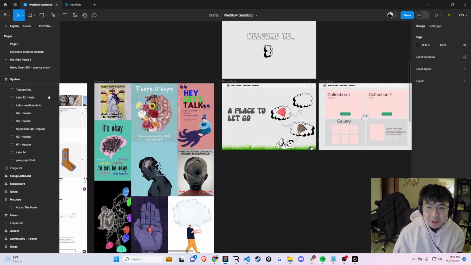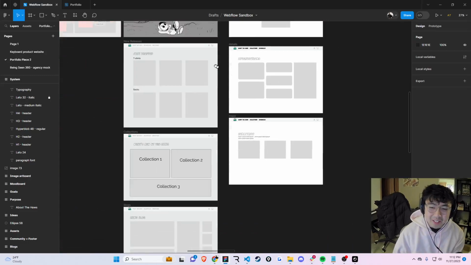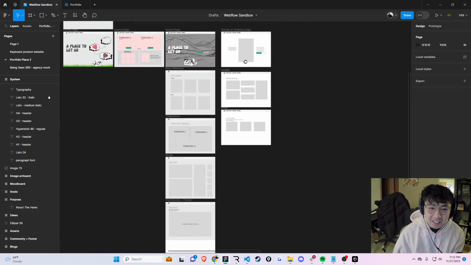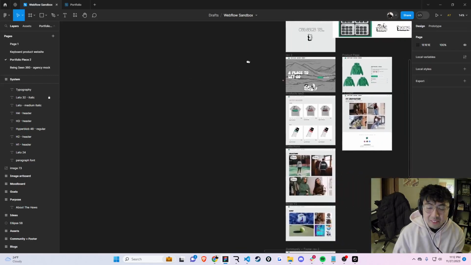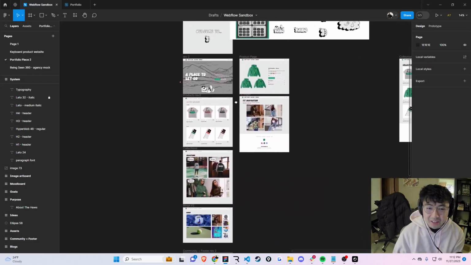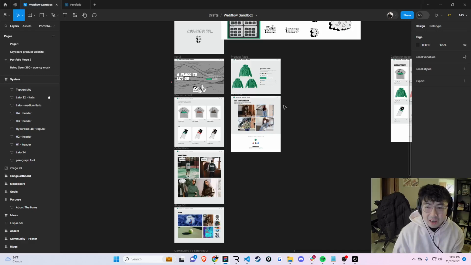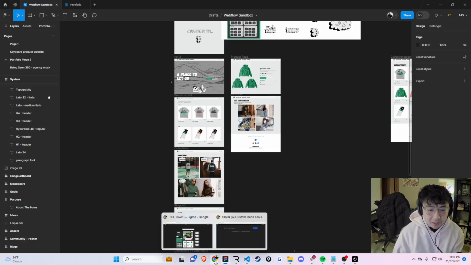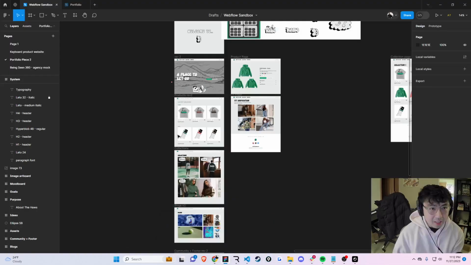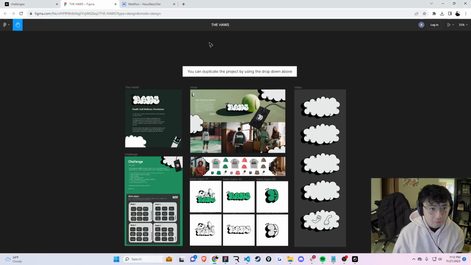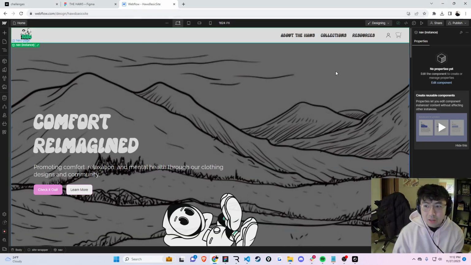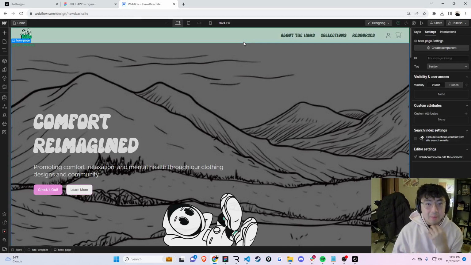So now we'll go into the wireframes, and these are the initial designs that I did. And then here's the high fidelity prototype. And now we'll jump into Webflow really quick. So let's go do that. So here we are in Webflow.